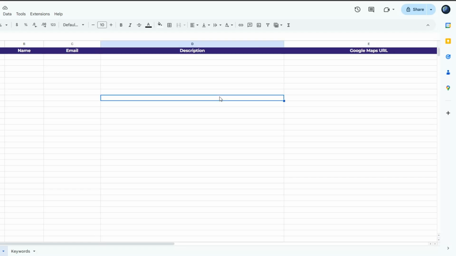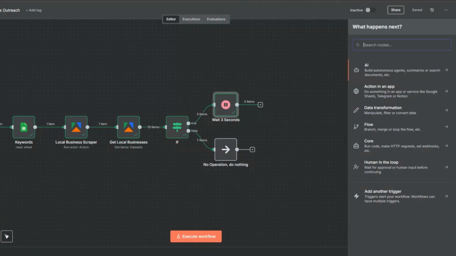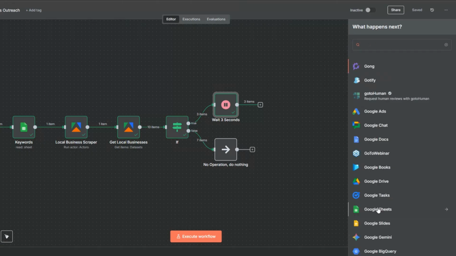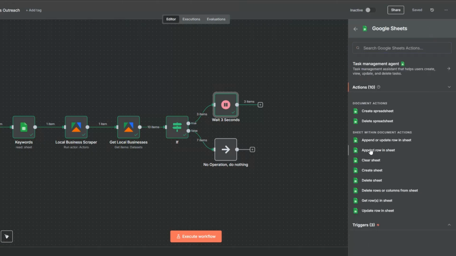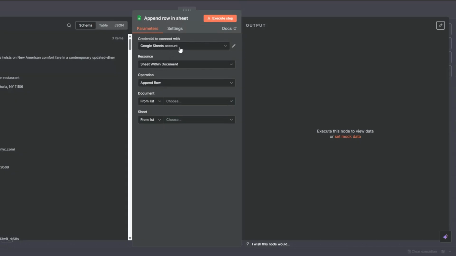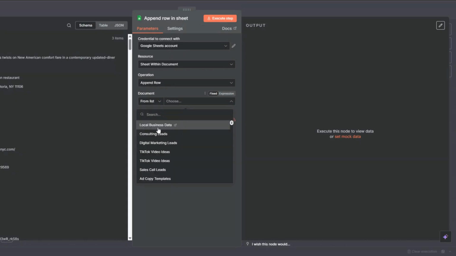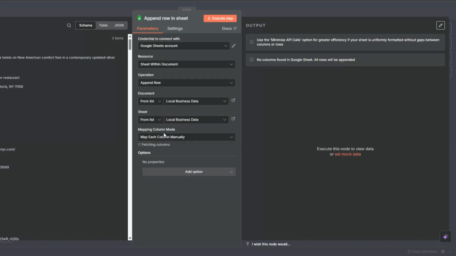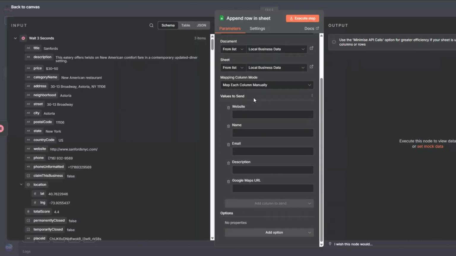So to add the lead to this sheet, here I'll search for Google Sheets again, and click on Google Sheets. Here, I'll click on append row in sheet. Here I'll choose my credential. Our document is going to be the local business data, and the sheet this time around is going to be the local business data. And then here we're going to map values to our columns in our spreadsheet with the data that we scraped from Apify.